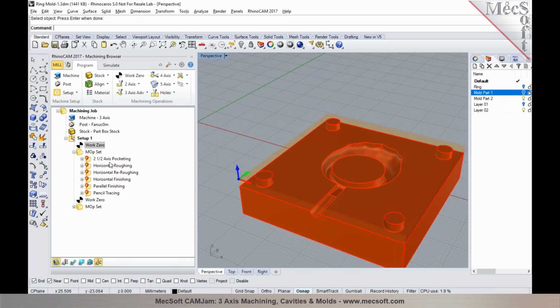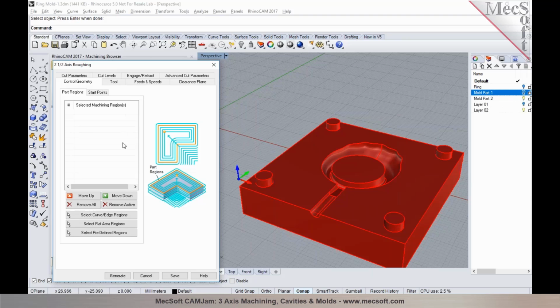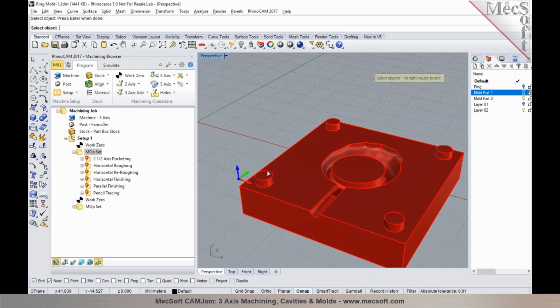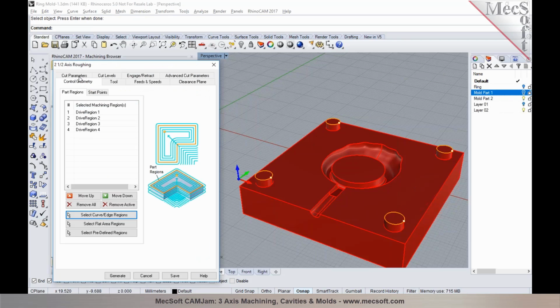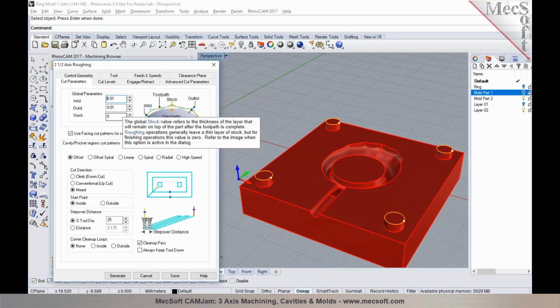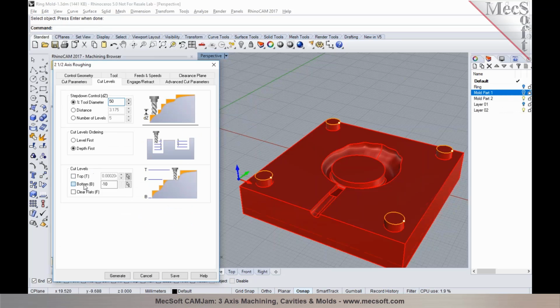So I could be programming a roughing operation to machine the cavity on the inside. Now before I program the roughing, I would like to program the areas around these pins in here. So I'm going to start by programming a 2-axis roughing operation for that. I'm going to select these features on the top edge of the pins, use that as my part regions, and specify the cutting parameters for the 2-axis roughing operation. Under cut levels, I'm going to specify the bottom of cut to be right over here and generate.